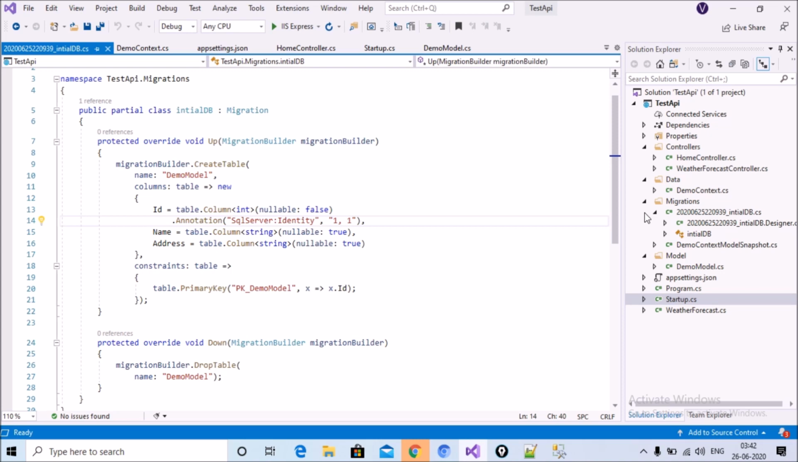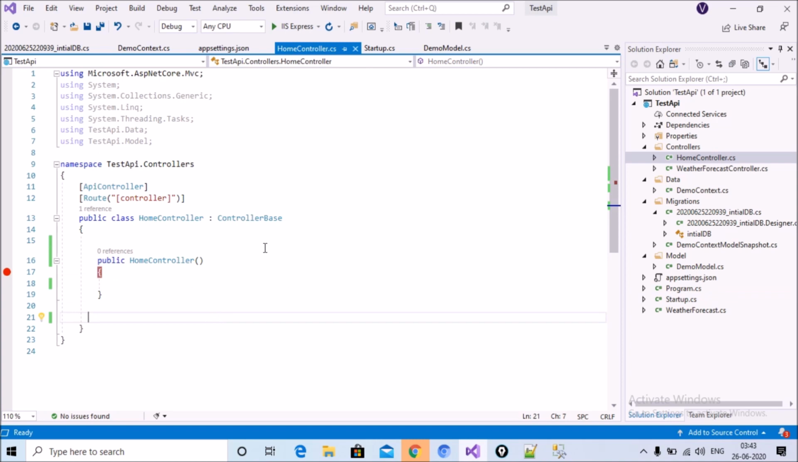Now the next step is that inside your controller, inject your context class, the DbContext class. We can see that here in my home controller I have used demo context. Simply write private readonly DemoContext _db, and in home controller I inject DemoContext and also _db, and simply declare it like that.